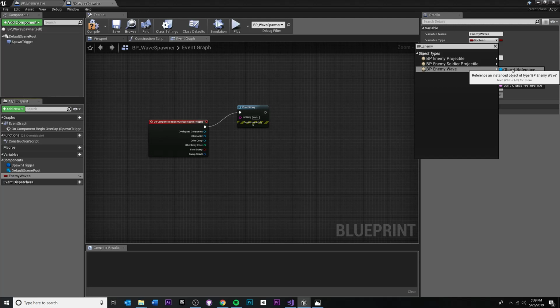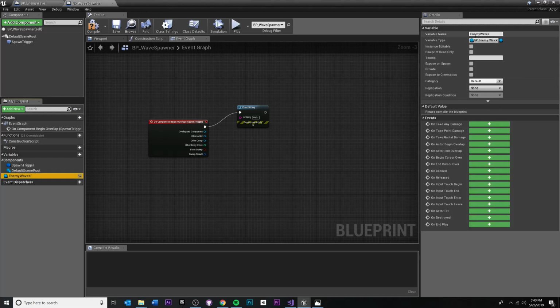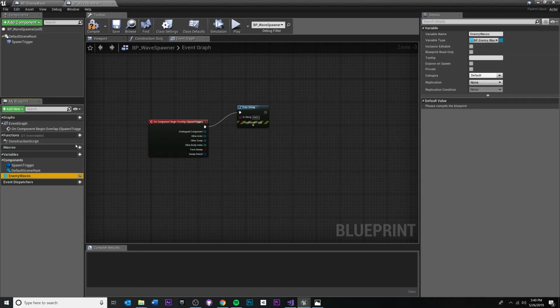We want to define this inside of our scene. So our waves exist inside the world. So it's going to be an object reference. And make sure to turn this into an array because we want the possibility of having multiple waves. So that's that little thing right there, array. Just like our diagram, just how we mapped it out, we should have an array of enemy waves.